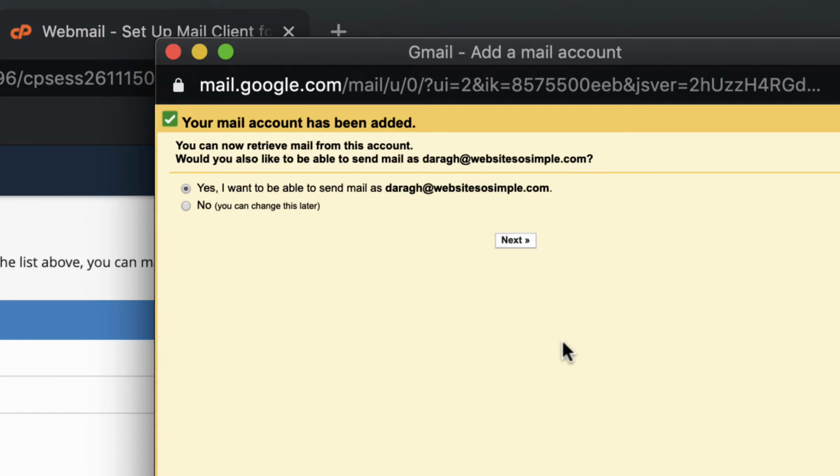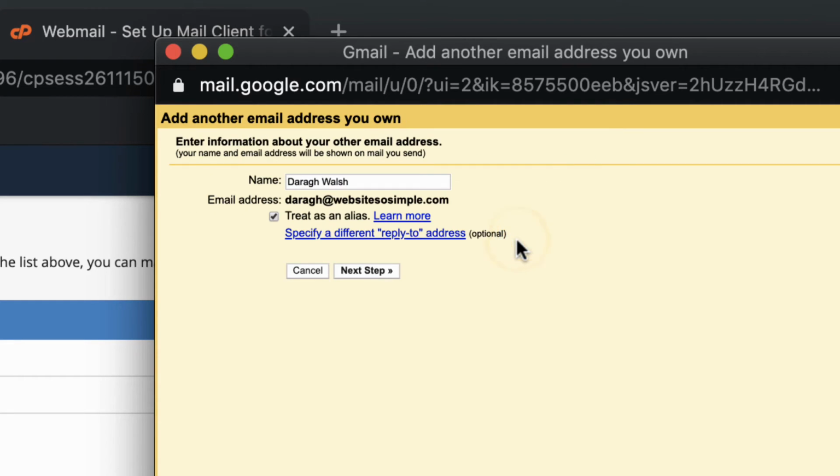Now that your incoming mail settings have been added to Gmail, you will receive your business emails in your Gmail inbox. But you will also want to be able to send business emails from Gmail, so you don't need to log into your business email account at all. So click Next. In most cases, you can leave the account name as is.